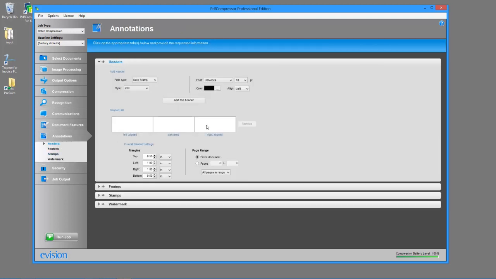Next we have annotations. So we allow you to add a header or a footer, any type of color font you'd like. Some of the presets that we have are date stamp, page number, and Bates stamping. And we also give you the ability to add any type of custom text you would like to that document. We also allow you to cover whether you want it left aligned, centered, right aligned, as well as the margin spacing.